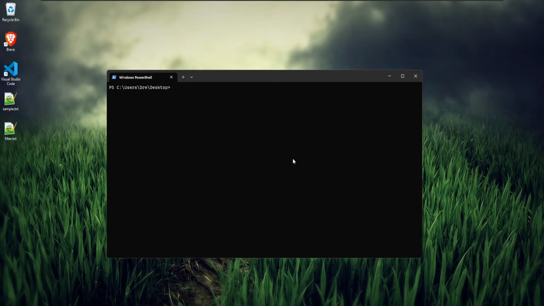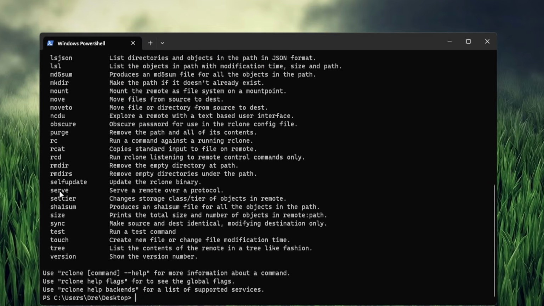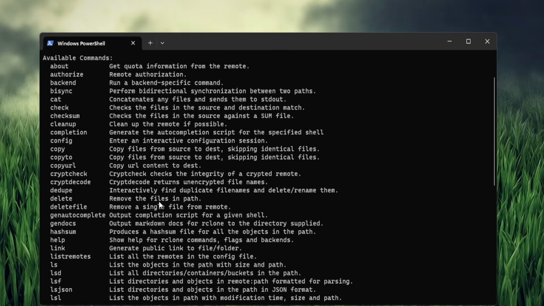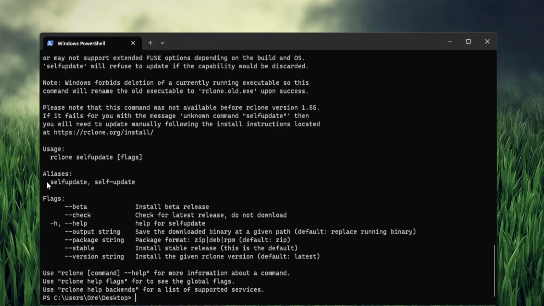Lastly, I want to show you how to update Rclone. Through Rclone, we can see the self-update command. With self-update, we can update Rclone. And it says we're up to date. If there was an update, it would go ahead and download the latest version. And by the way, all of these commands you can see and get help with using Rclone, the command itself, followed by help. And this will give you information about a particular command and how to use it.